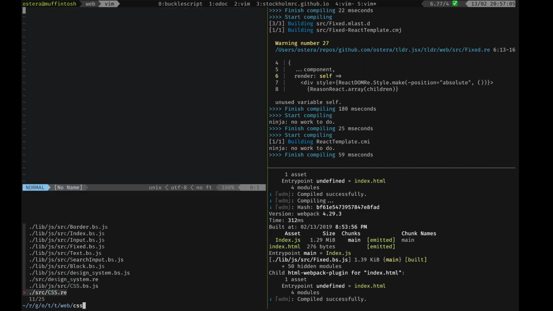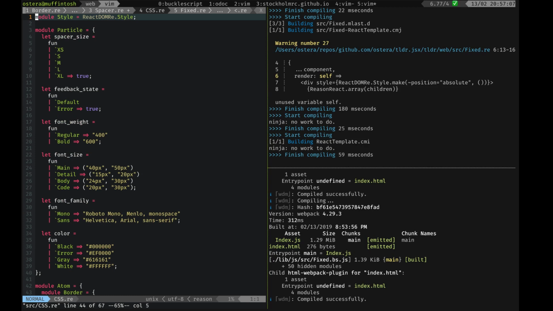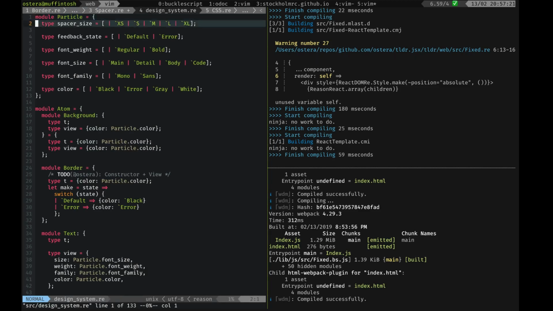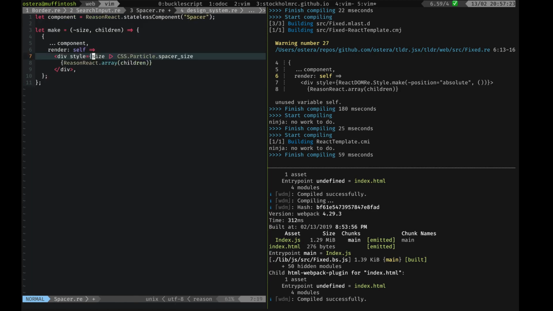I forget what is this? Particle. Yeah. CSS or particle spacer size. There you go. Let it be known that this size at the design system level, it's a spacer size. Yes. Gotcha.